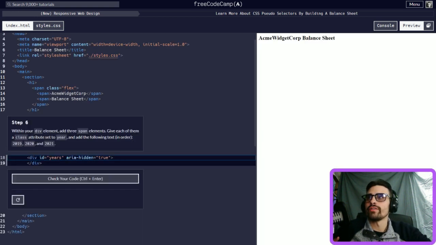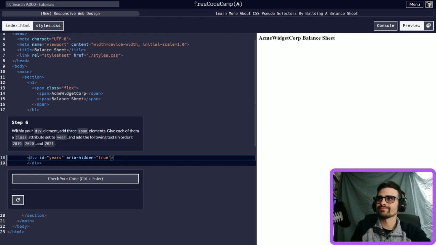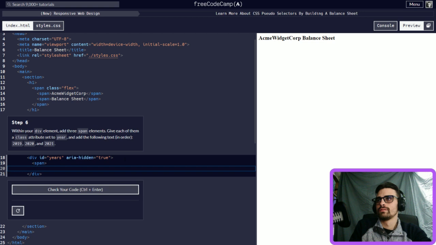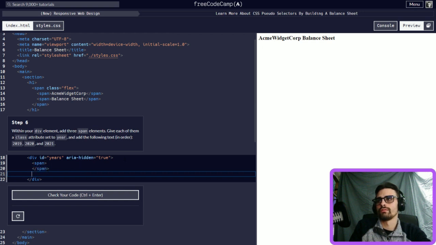Within your div element, add 3 span elements. Span. Wait, no. You know what? Heck with it. I've already written it. Span.